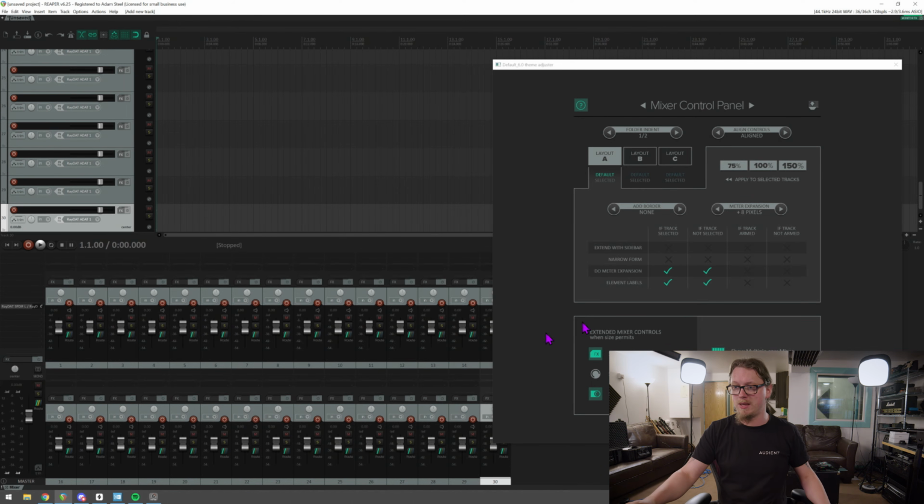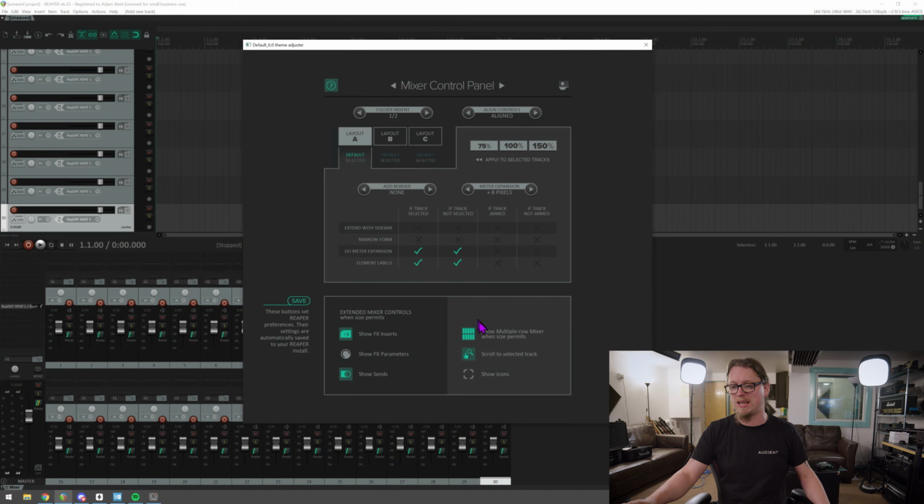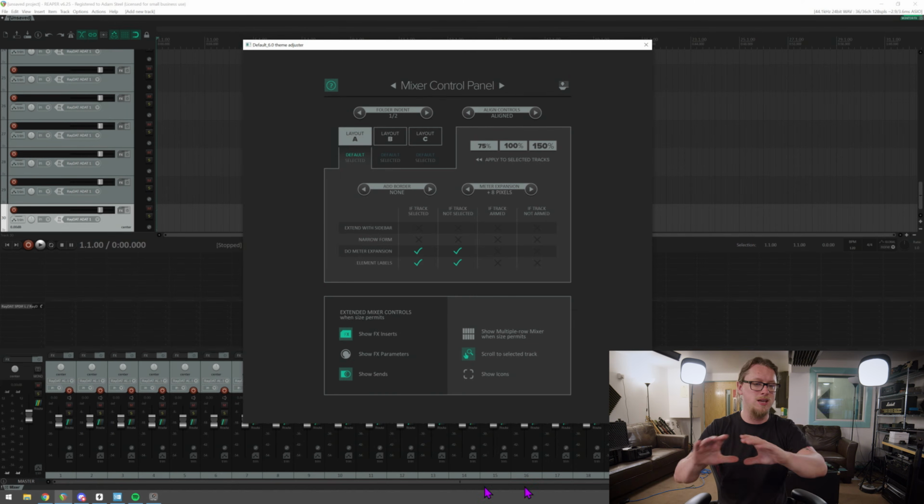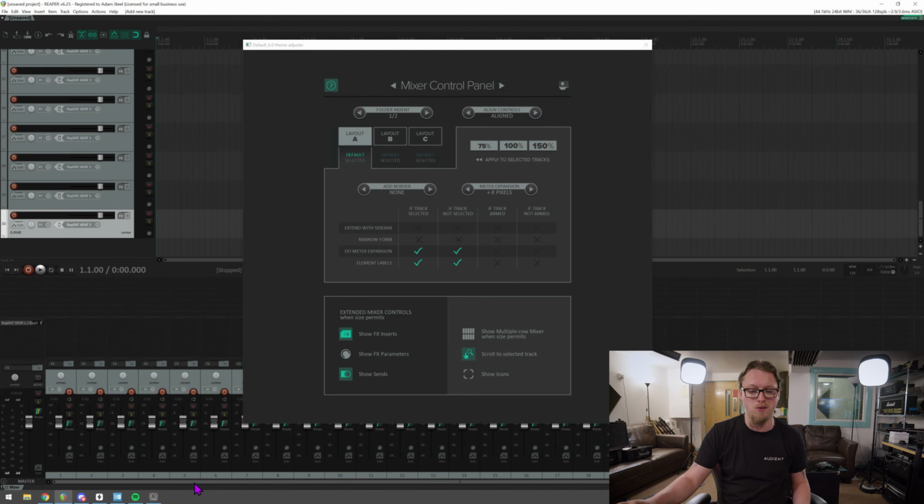So I get this button here and I untick it. And now I get that single row back. And now I can see all my effects, inserts and sends on the mixer. I do have to scroll a little if I've got 70 or 100 or 200 tracks, but so be it, because that's something I like to do.